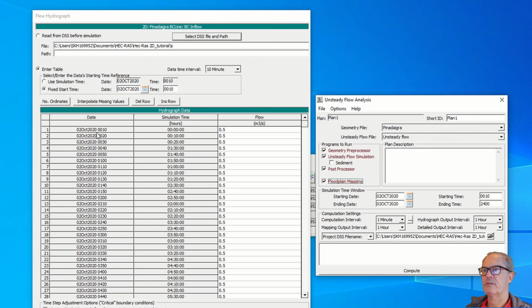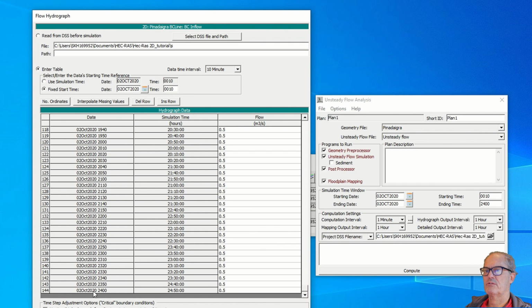And here we can see we start on the 2nd of October 2020, 00:10. And here I start on the 2nd of October 2020, 00:10, and I end on the 2nd of October, 24:00. That's fine. My data time interval is 10 minutes.